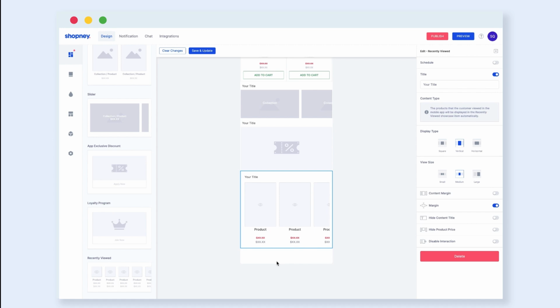And after you've created your design and you're happy with how it turned out, you like it, you want to go with this one, please don't forget to click on Save and Update button right here. And if you do not like the changes that you've made and you just want to clear them all out, you can go ahead with Clear Changes and go for it again. And that's it. Now you're ready to design your beautiful app.